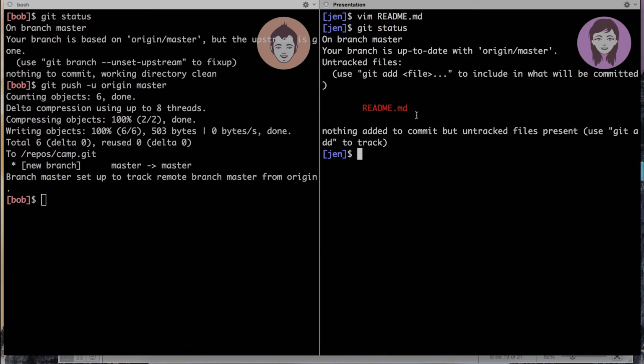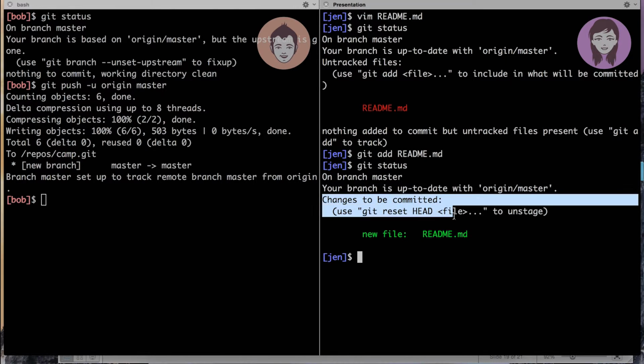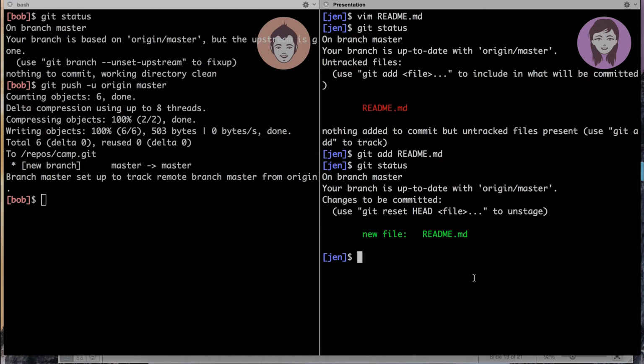Well, this is quite obvious because Git has a hint right here: git add file to include in what will be committed. And that's what we want to do. We want to commit this file. So we call git add, pass readme as a parameter, hit enter. And now if I call status the second time, the file is green. And these are the changes to be committed.